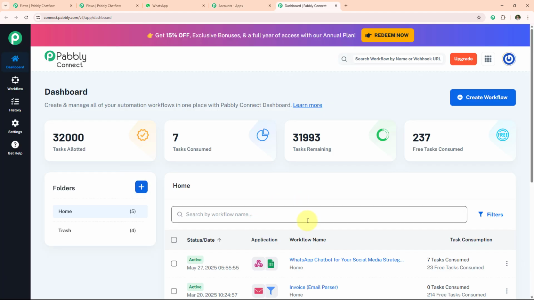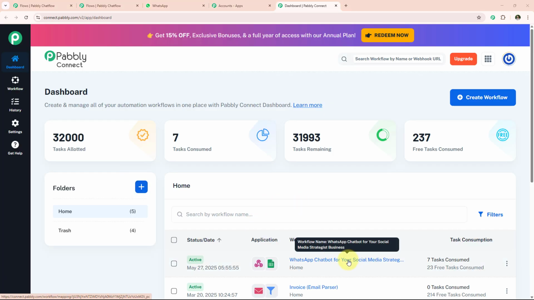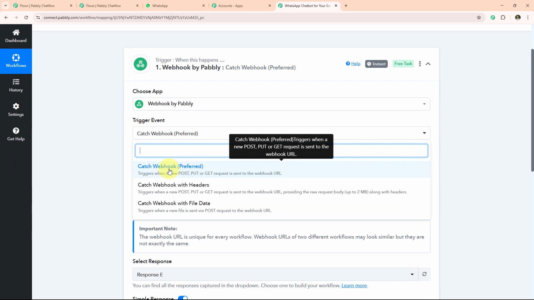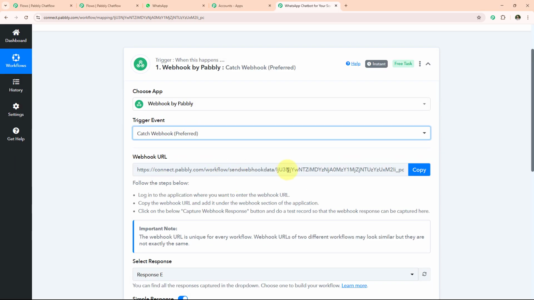Now we have an interface like this. Now in this, I already created workflow. If you want to create a new workflow, simply click on Create Workflow. Now I will show you how we will save users data on our Google Sheet. Simply we will open this flow. In this flow, we take webhook by Pabbly in trigger action, and in action we take Google Sheet. Now simply click on webhook by Pabbly and select trigger event catch webhook preferred. Now this is our webhook URL.